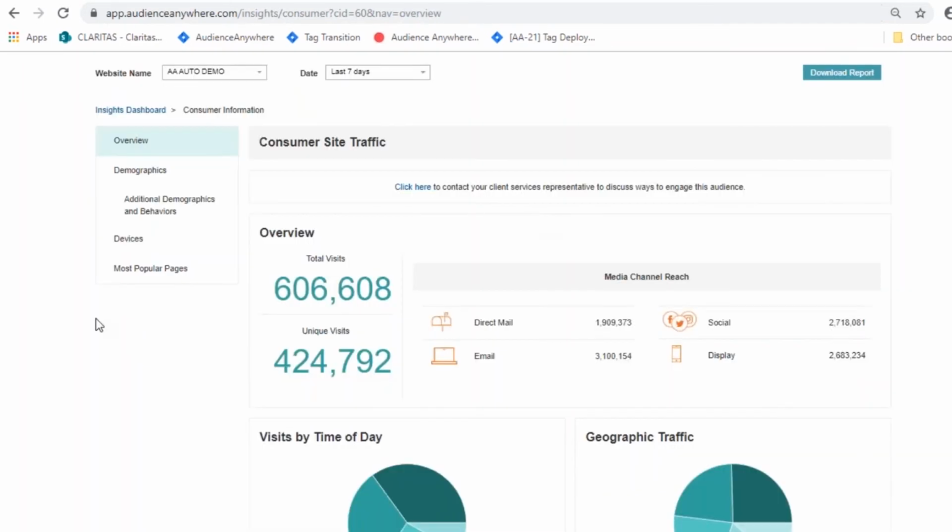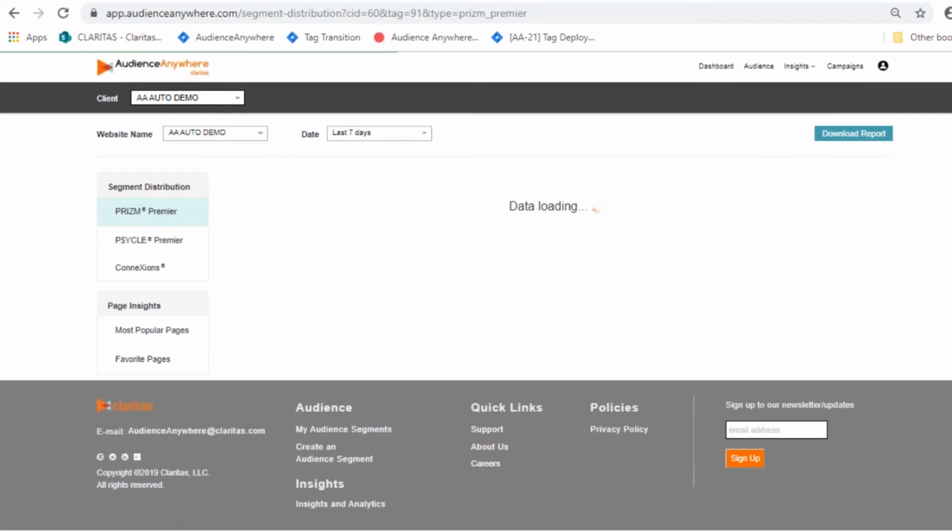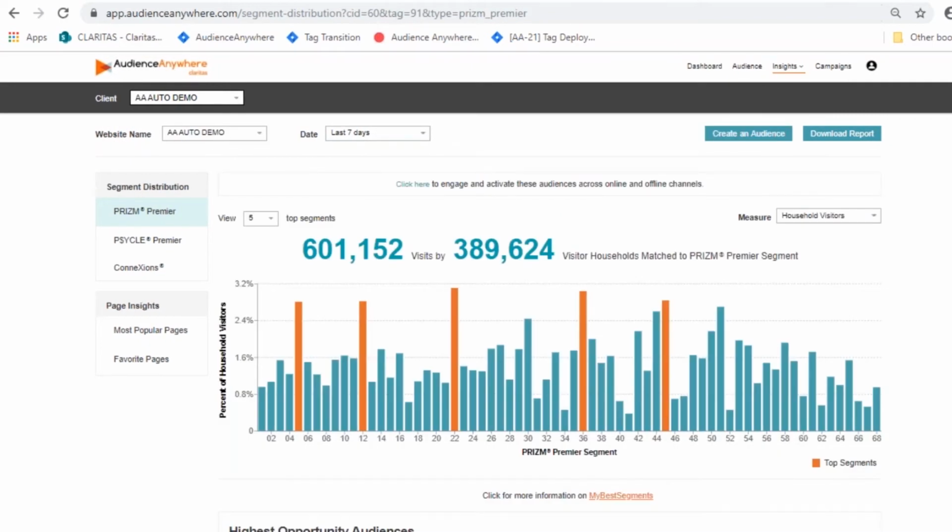However, what we're introducing today is the professional tier, which allows you to view your website traffic through the lens of Claritas's syndicated segmentation systems. So you'll be able to discover the top segments that came to your website and get additional demographic information on those visitors. So in the Pro tier, you'll see now in the Insights section, the segment distribution. This is the new section we've added for the Pro tier.